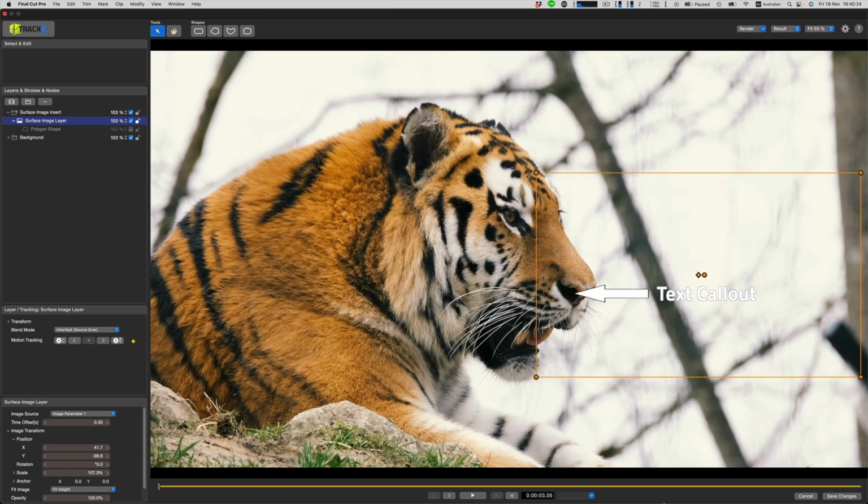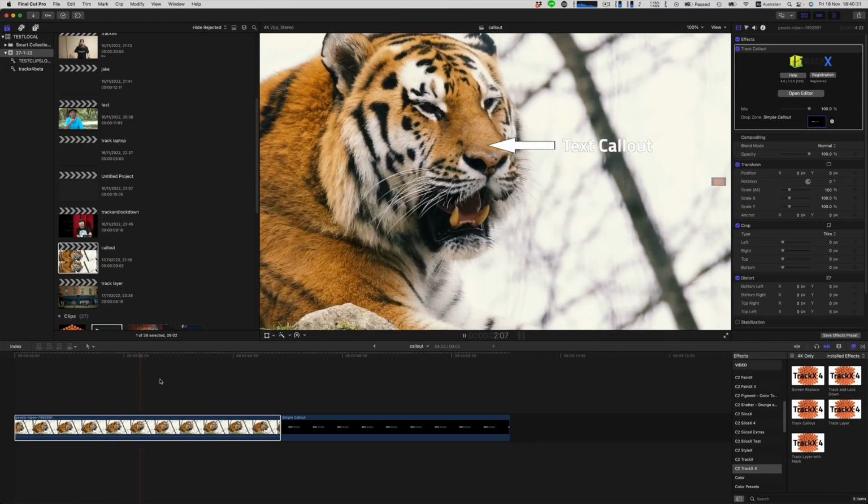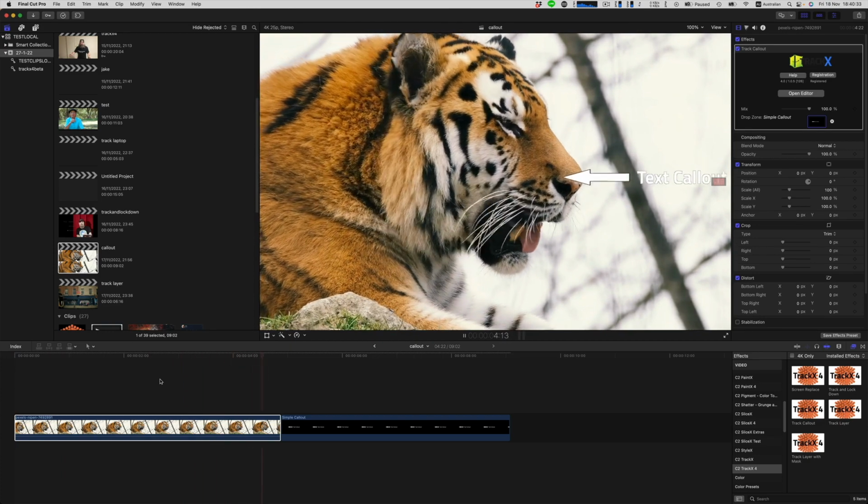So we can tweak it a bit more and then save changes and see the result in the timeline. So that is Track Callout in Trackx 4 for Final Cut Pro.